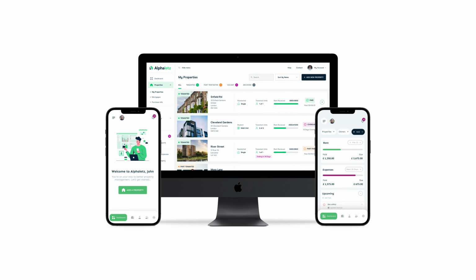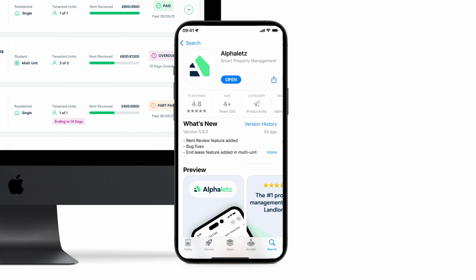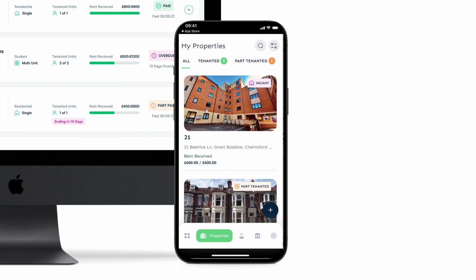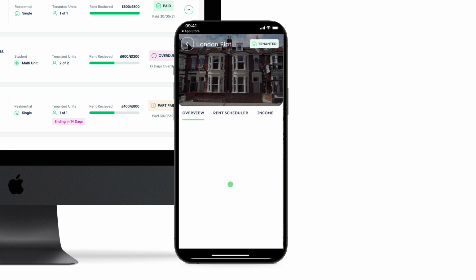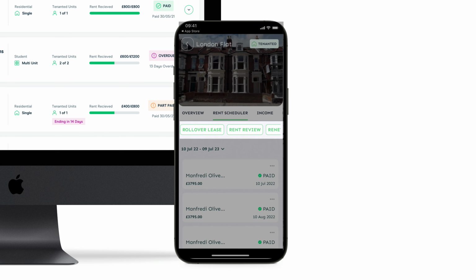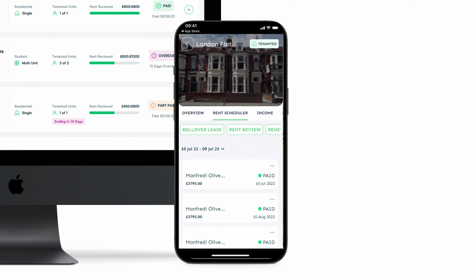Next is the mobile app. Please make sure you're on version 5.8, which is now available for download. As well as squashing some bugs and improving the performance, we've also added a new feature. If you click on the rent scheduler, you'll see that we've added the new buttons here. These are the same buttons that you'll find in the web app, and everything syncs up perfectly.